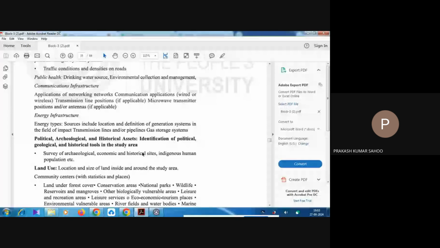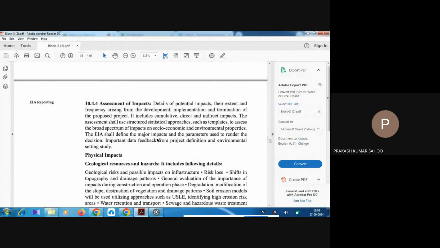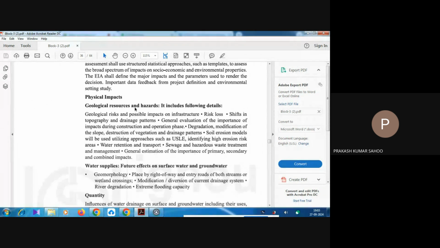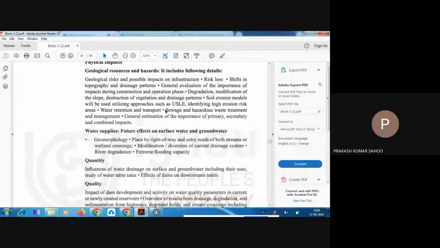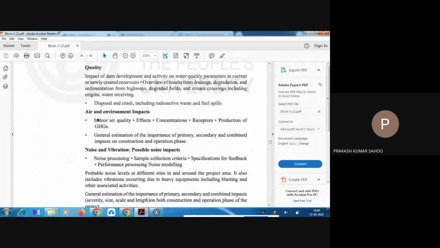Okay. Then the political, archaeological, historical asset, land use, we must be very careful. We should do assessment of impact. We have the prediction of impact, assessment of impact, then mitigation of impact. Three types are there. So impact may be assessed as the physical impact, geographical resource and hazard. What are the mitigation processes? How is it assessed? Water supply. What is the quantity, quality we have? Air and environmental impact.